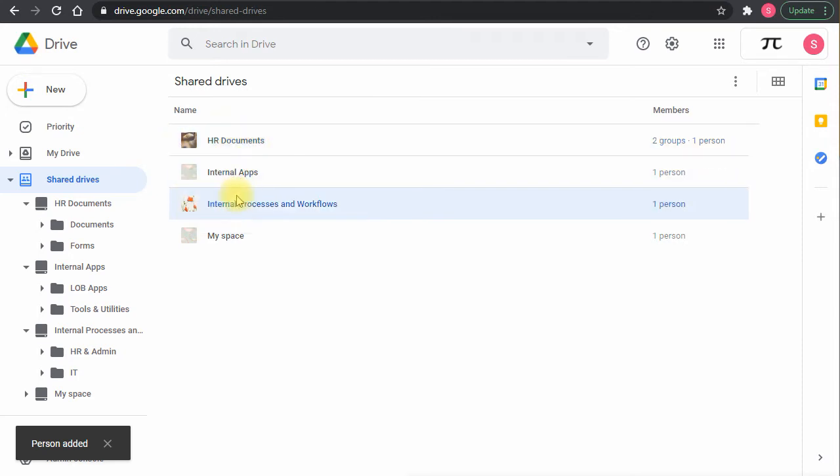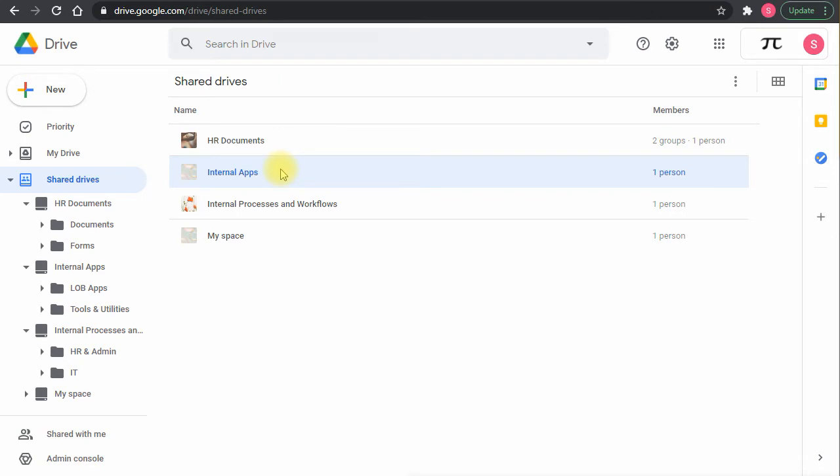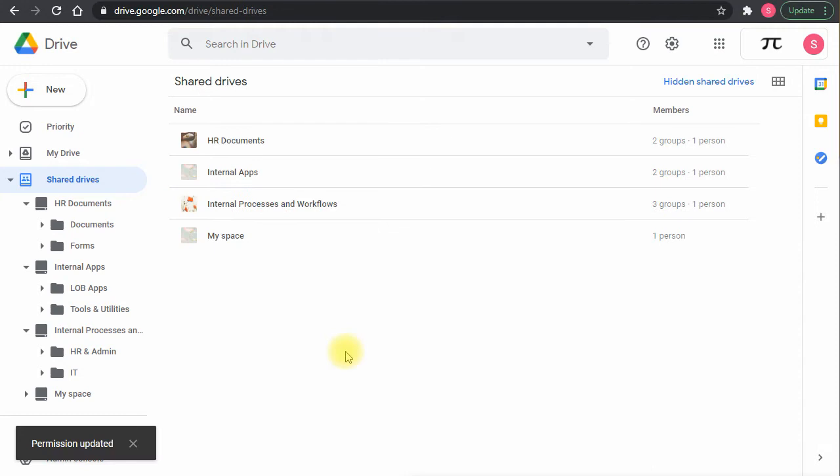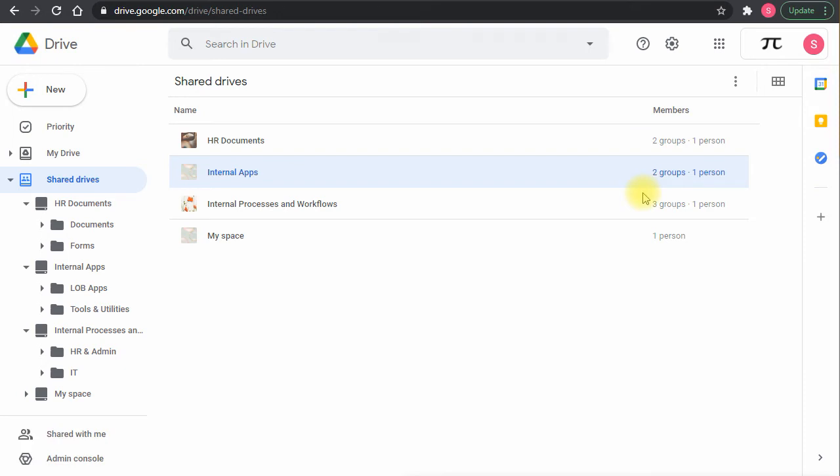Again, the rest are the same except for the internal apps. I'll share it with the IT group, and then I will add everyone to the access as reader or viewer, and I will also share the internal processes and workflows with the IT and the HR as content managers, but I will share it to the rest of the organization as viewers. So now I have done the sharing for all of the 3 shared drives. Then I will start actually to go to the site and create the structure of the site.